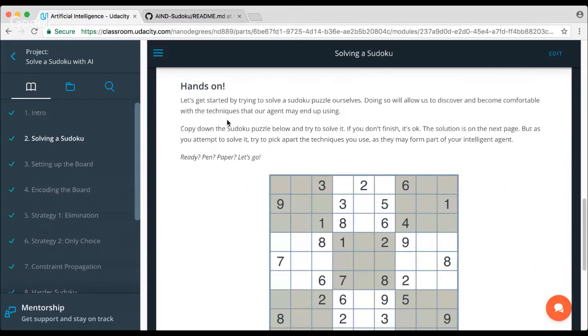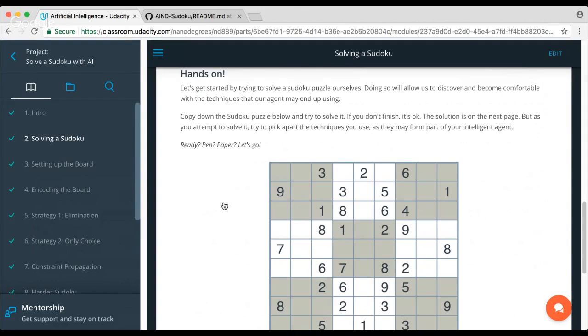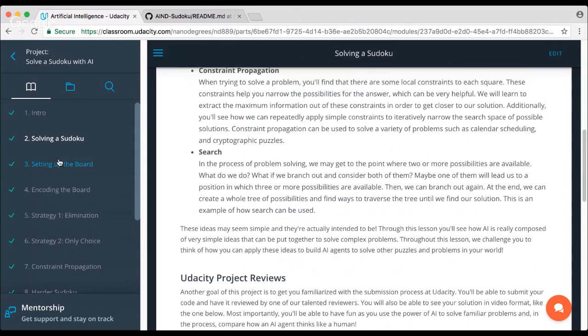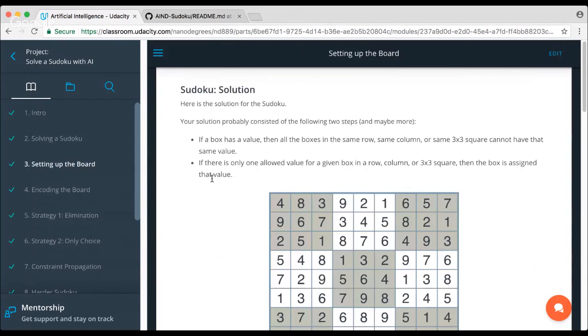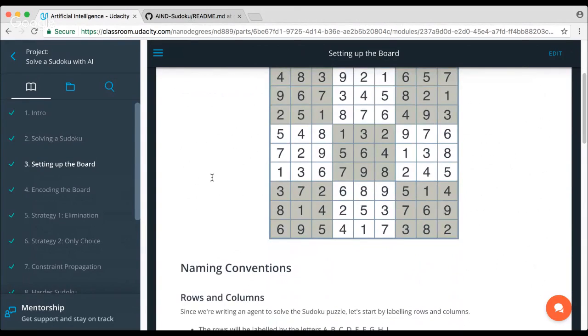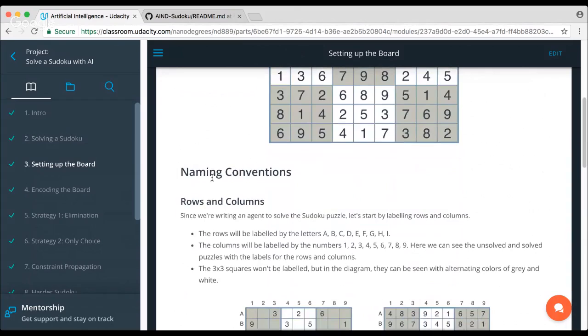So the idea is, to solve a project, we have to come up with a good way of encoding the problem. And for Sudoku, we're going to represent the board a couple of different ways. In order to go through this project and understand everything that we've got laid out, we have to introduce some of the naming conventions that we're going to use to refer to things.